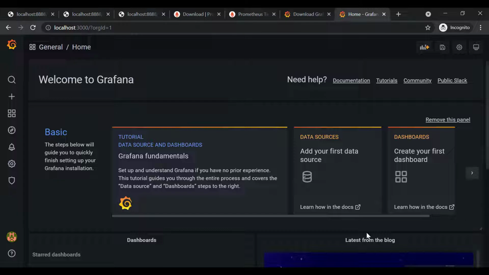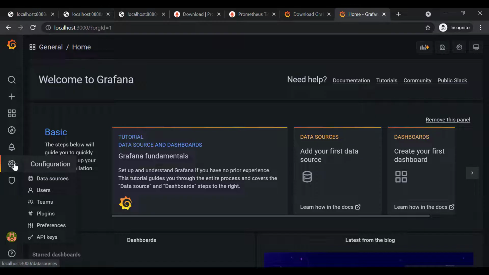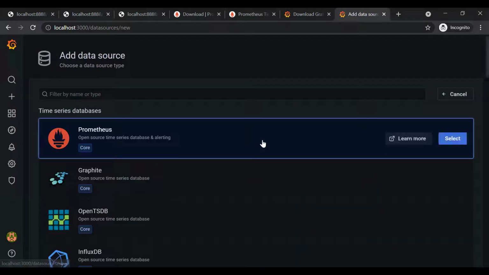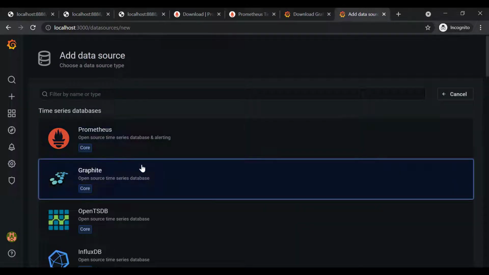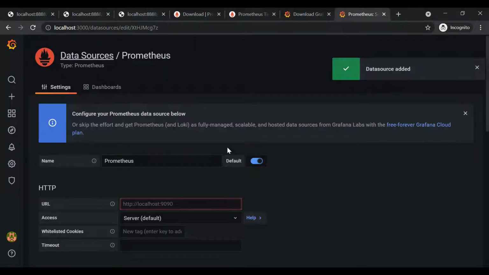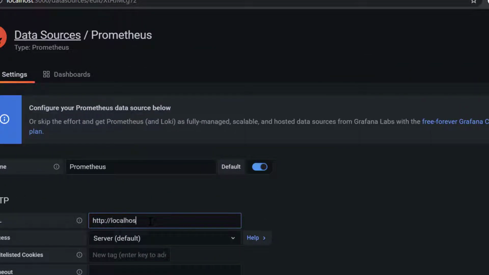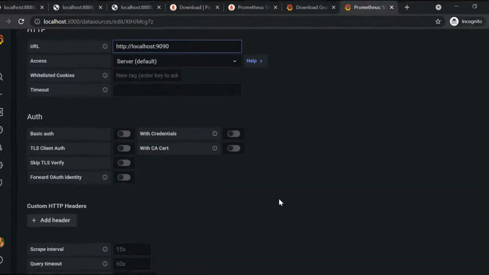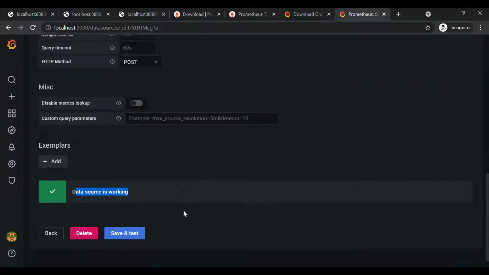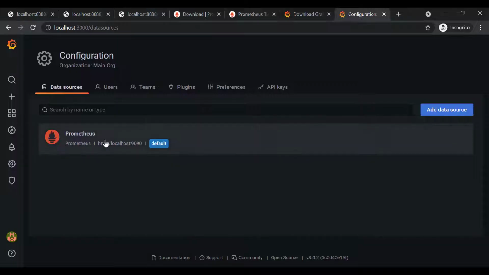Now, our first step will be to set up a data source. So, let's go to the configuration icon at the left side menu. Go to Data Source. Click on Add Data Source. You will be able to see different data source options. For us, it will be Prometheus. In the Prometheus setup page, we only have to mention the Prometheus host and port, which will be localhost:9090. Correct? Let's save and test it. If everything goes well, you will be able to see a success message. Let's go back. You can notice the Prometheus data source is added under the data source section.